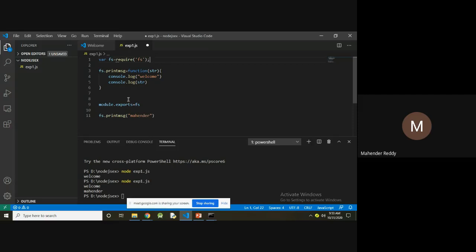Wherever you want to specify the semicolon, you can specify it. If you do not specify the semicolon, there is no problem. So here I specified the semicolon. Here also I specified the semicolon. Here also semicolon. Same operation, it displayed welcome Mahinder. Whenever you want to specify the semicolon, you can. If you don't want to, then you have no need to specify the semicolon.